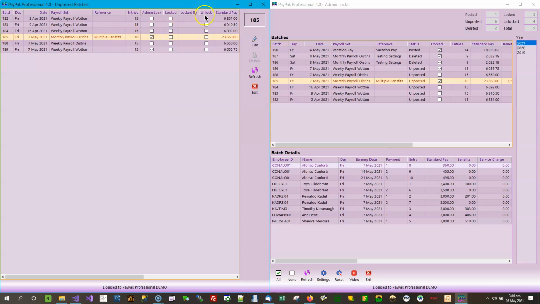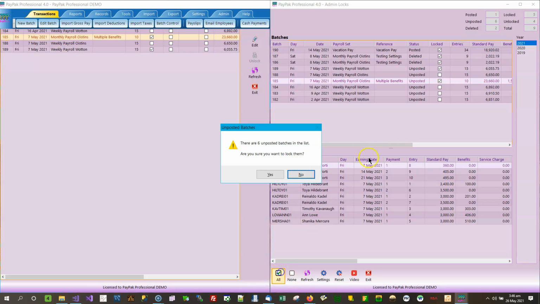So, from the moment a person enters the screen, the only batches which they are blocked from by the admin lock are the ones that are ticked here. If they're still at this screen and you lock 188, you lock all of them. Let's say you lock all of them.